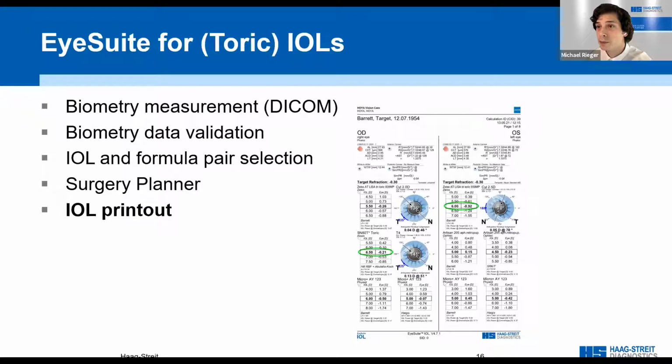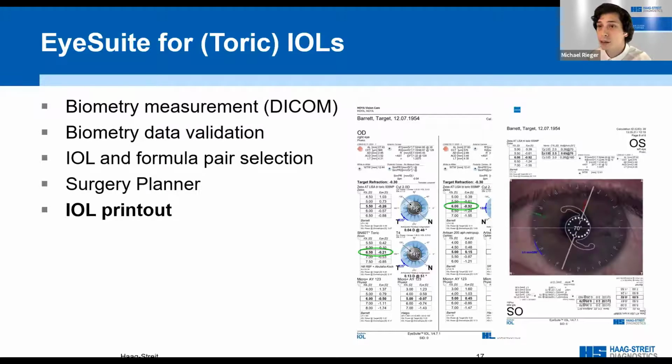And besides this information, the IOL printout shows the information of the surgery planner, as explained earlier. We hear very often that this information is highly valuable during cataract surgery. Furthermore, I would like to mention that the shown information can also be exported automatically and digitally to be imported by cataract surgical guidance systems, for example.